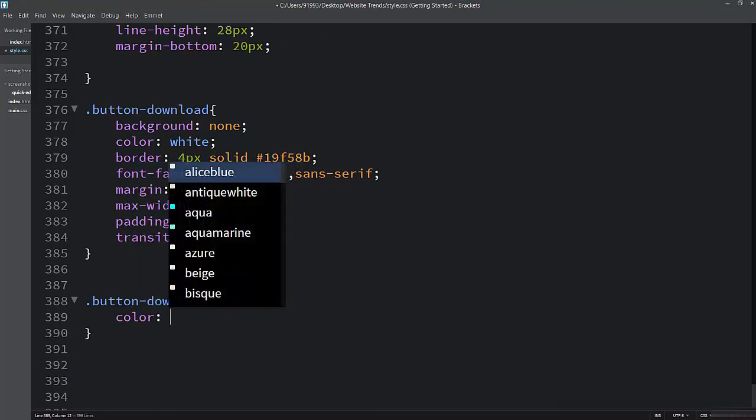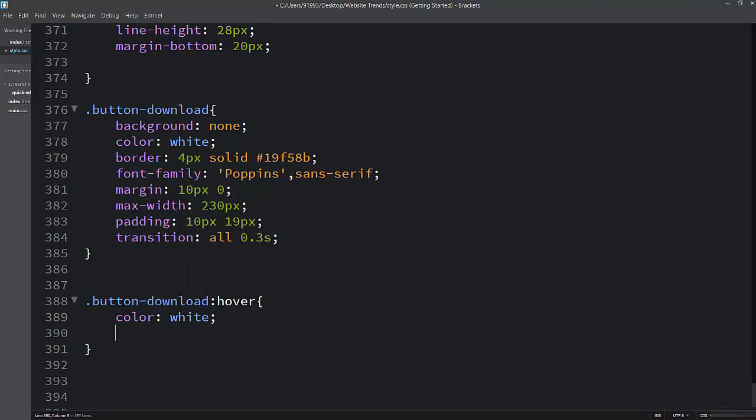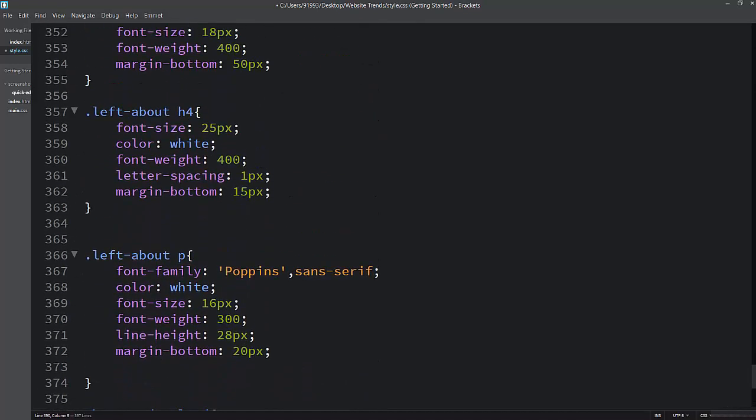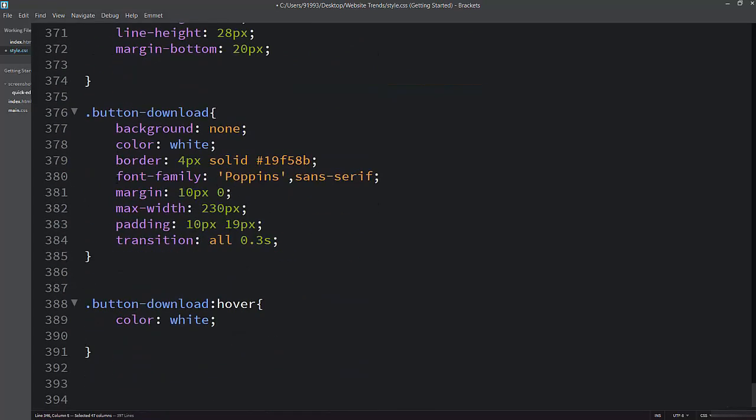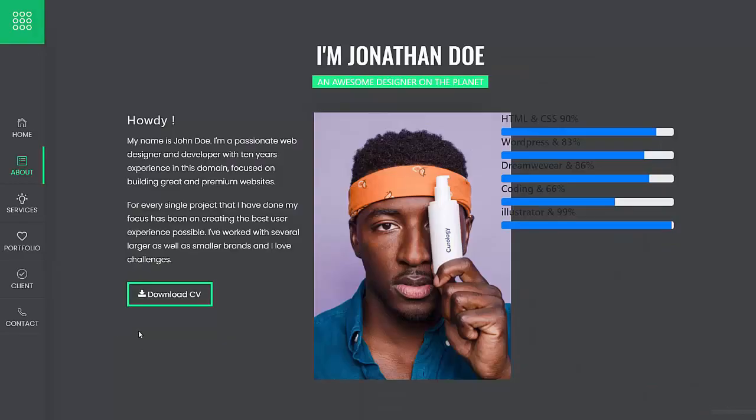Coming back to the bracket on the download button, I'm using the hover state. Color will remain the same, white, and now I'm going to put in some box shadow to this. We have already added box shadow here. Let me copy it, pasting inside this. Wow, so finally we have worked for this. Now we have to fix this image.